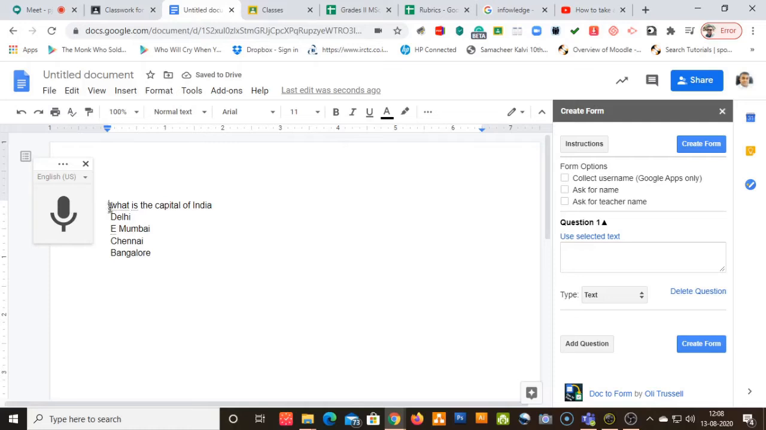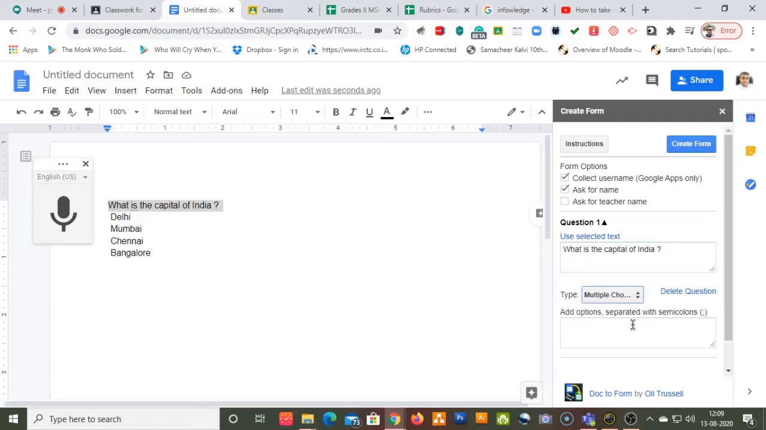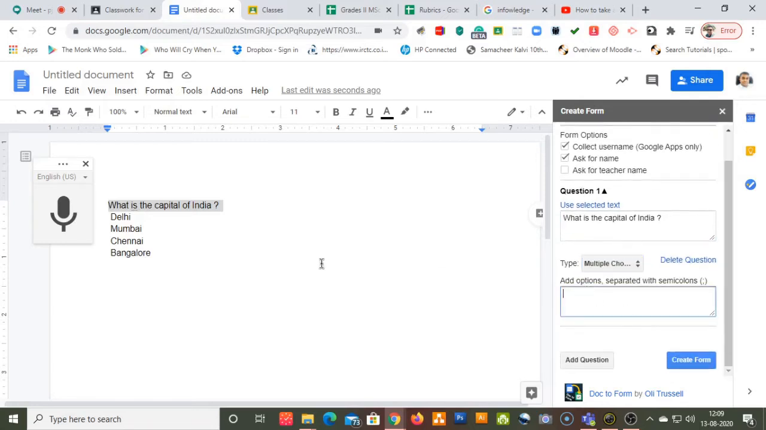Like this, whatever question you want, you can type it. Ensure that you do it with all the necessary grammar, and after typing these questions, you go to this form: collect username, ask for name. Just copy, paste, the type of question. If you want a multiple choice, you can put multiple choice. Now take this, copy it here, add options with semicolons.